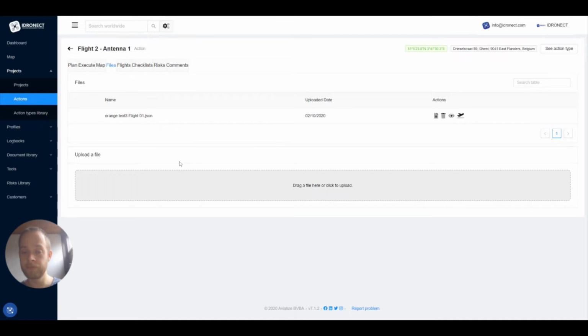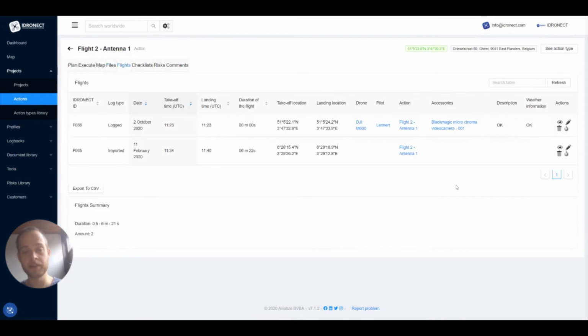You can just drag and drop it to the upload zone and you will now get some options. You can download the file again, so a pilot could upload an image and the manager could then download it again. You can delete a file. And for the wingtrap logs, you can view them on the map and create flight logs, but more on that in a different video. The next step is flights. Here you will see all your logged flights for this action.